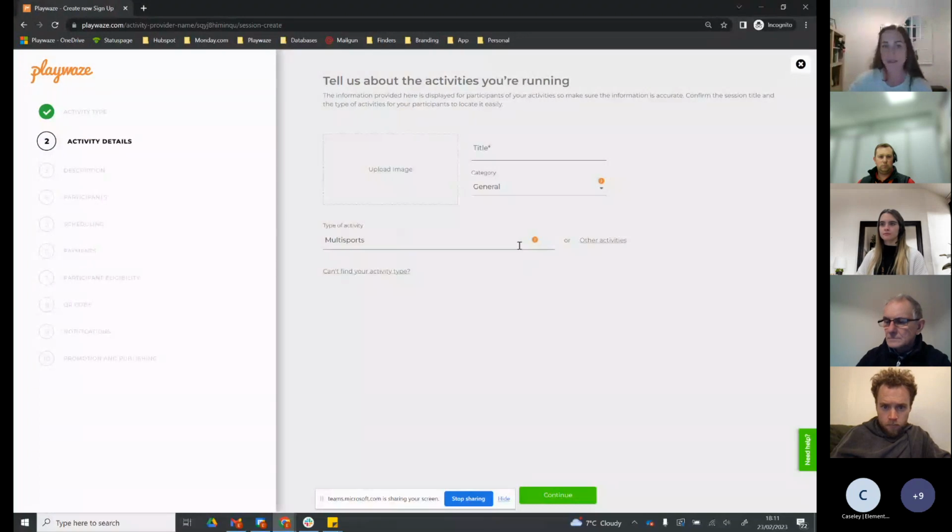Okay. This next page is around giving us some more detail about your activity. This is where you're going to start to tell the system about the activity that you're running. Okay. So you can upload an image. This will look really nice on the activity finder, which I'll show you towards the end. But you can come back in and add this stuff later. So if you don't have an image yet, don't worry, you can come back and add it later. You want to give your activity a title. I'd steer away from calling it Easter activities, because everyone knows it's going to be Easter activities that you're uploading to the platform.